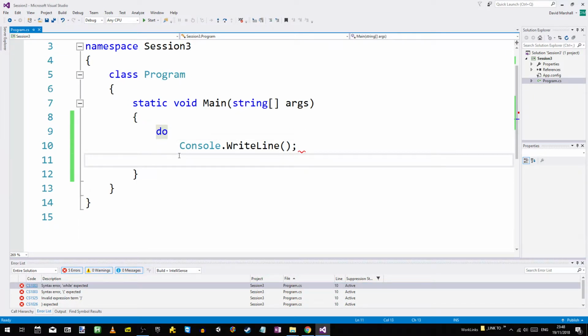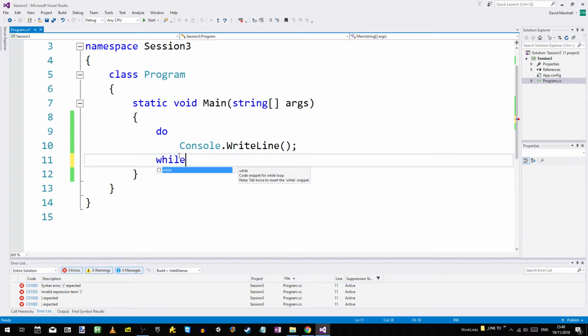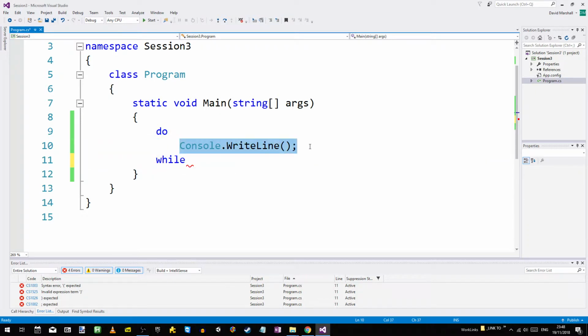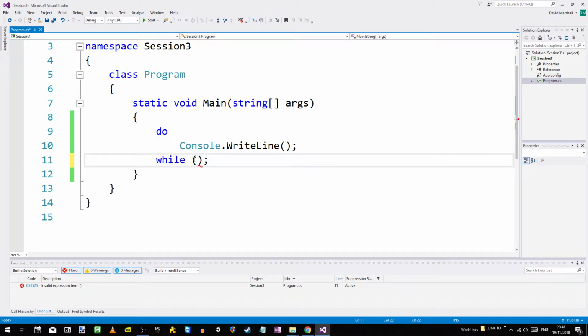The error list in here will show you the same things, while expected. Because the structure for do loop is do while. So you keep on doing this. This is the sort of payload. This is the body of the loop, as it's called. So the body of the loop keeps repeating as long as some sort of condition is true. So it keeps doing this while our condition is true.